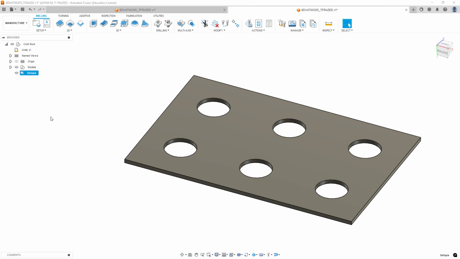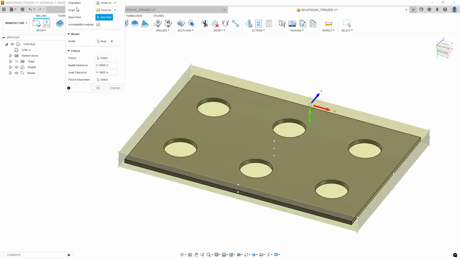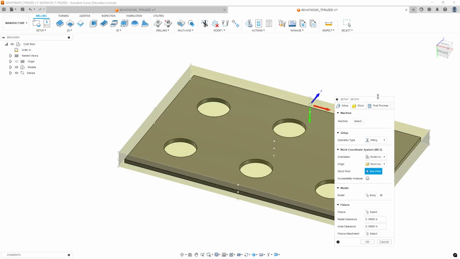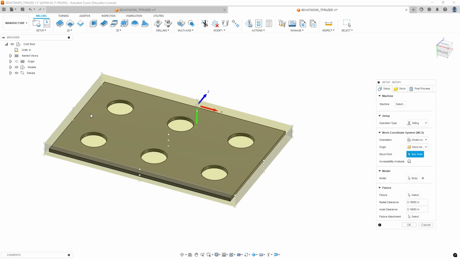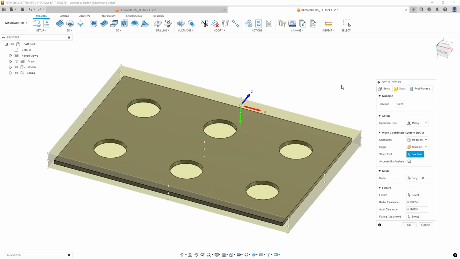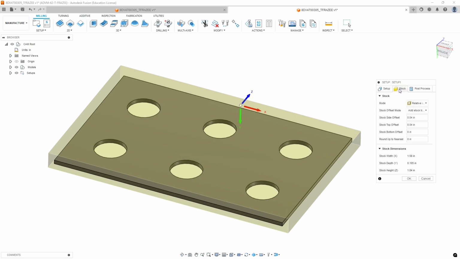So we start off with a setup. We first need to create a setup. So we're going to create a new setup, and this setup should be named something that is recognizable as the part, and it creates a stock volume of what we're removing to make this part. It defaults to a tab where you're going to set the origin for your part. Typically, I like to define the stock before I define where my origin is. So I'm going to pick the second tab, which is stock.